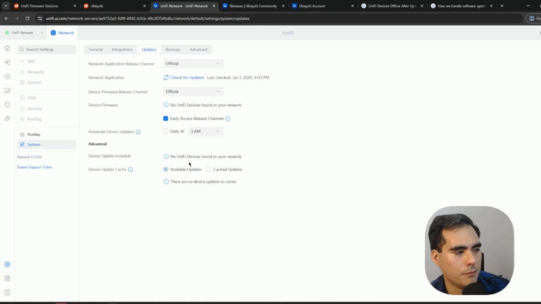You can see you have a device update schedule. I don't have any UniFi device right now, that's why I see that message. You can also use a feature of cached updates. Basically, if you have devices that don't connect to the internet, could be cameras, could be something that is disconnected completely from the internet, you can use the network application as a proxy for updates, and so the devices can take all the updates they need from the network application. Another good feature, I think, from the UniFi update.